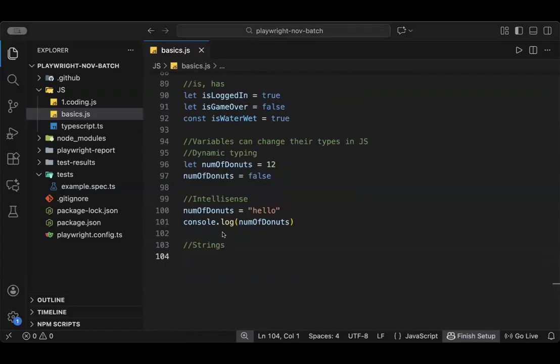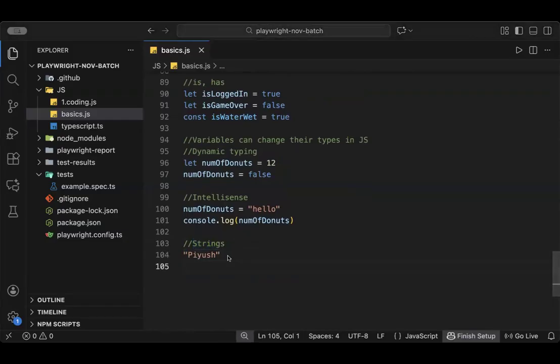What are strings? Strings are pieces of text or a group of characters. Suppose you see my name, what is this? This is a string, right? It has characters P-I-Y-U-S-H. These are 6 characters joined together, which is called a string. So this is one example of a string.